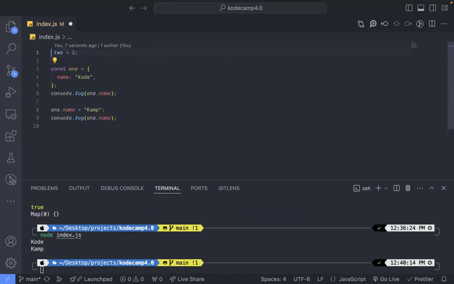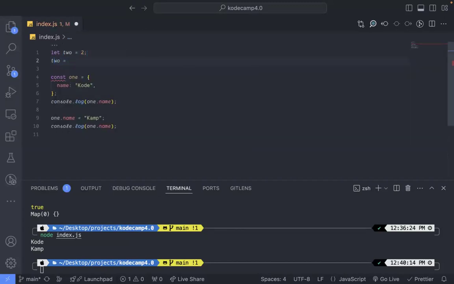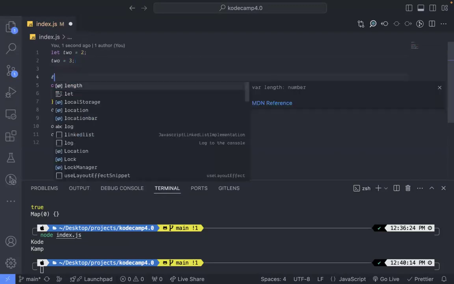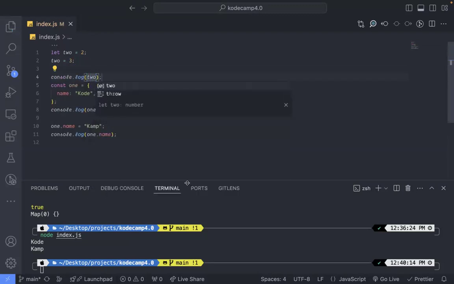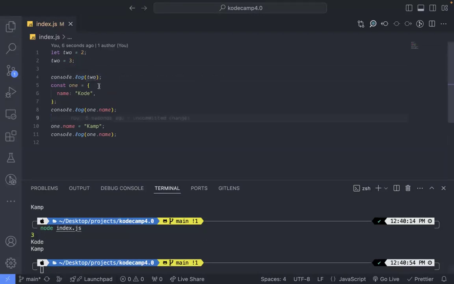Let's say we have let two is equal to 3, and log two. Now this is not an actual example, so let's just experiment with this. Create a block of code, and inside the block of code, try to change this value, and outside that block, try to access it.